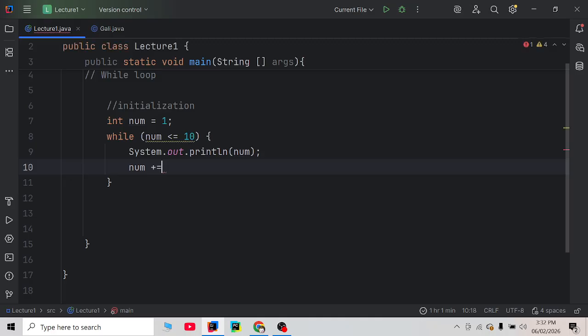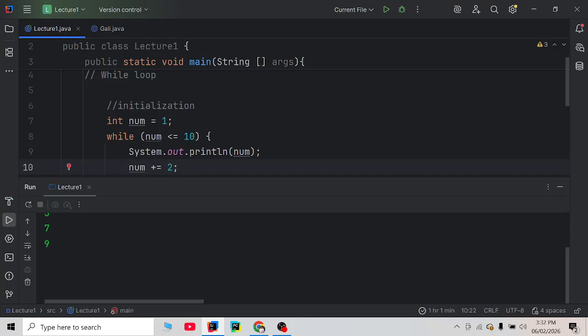What if I did plus equal to 2? From 1 we are adding 2 to become 3, and then from 3 to 5, 7. So this is actually giving us the odd numbers. Look at it. You are getting 1, 3, 5, 7, 9. So these are the odd numbers.